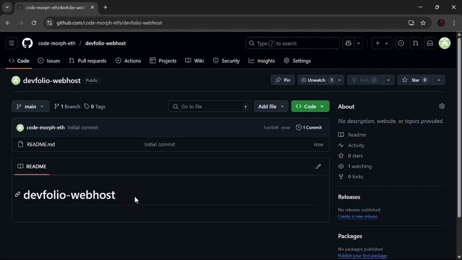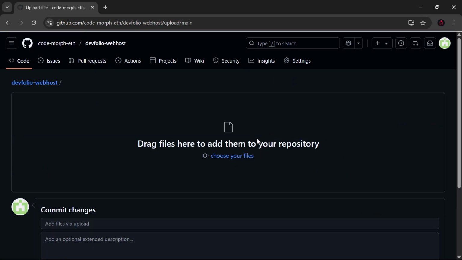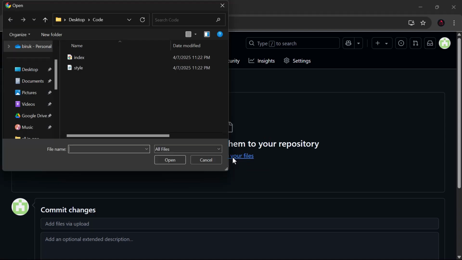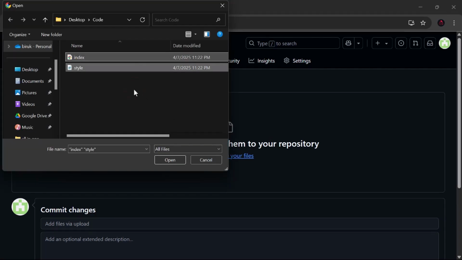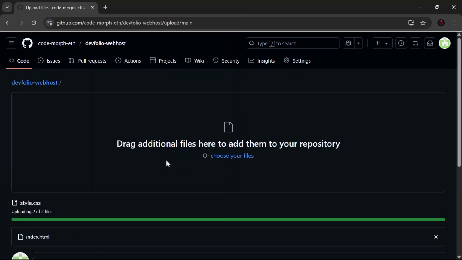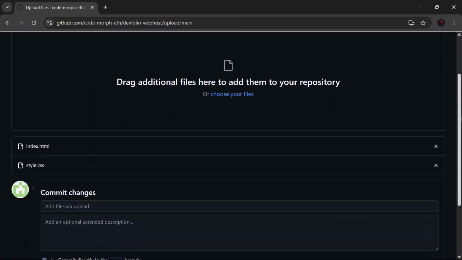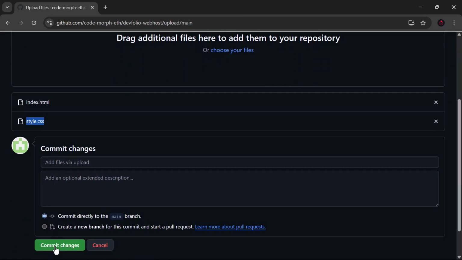Next, upload your website files. Click on Add File, then Upload Files. Click on Choose Files, then select all your website files, HTML, CSS, images, everything you have. Once done, scroll down and click Commit Changes.